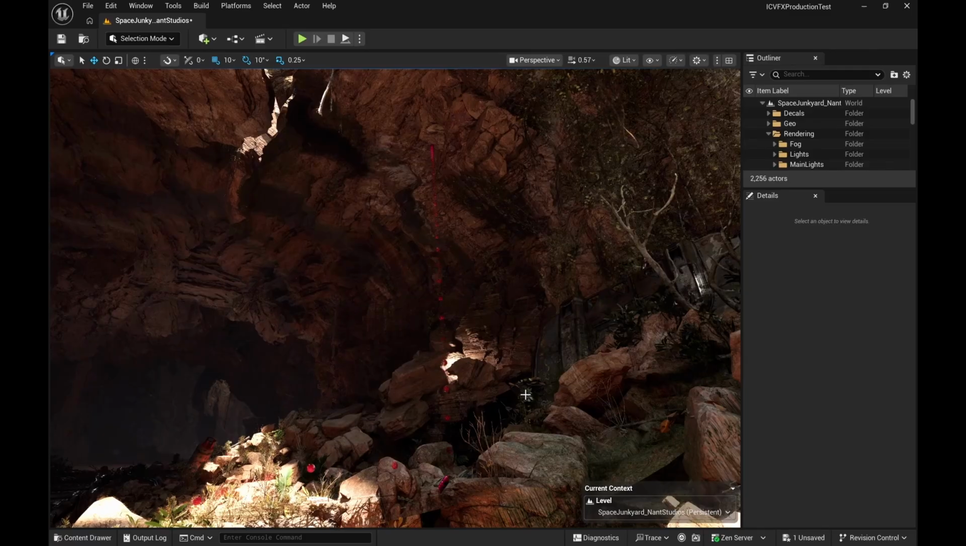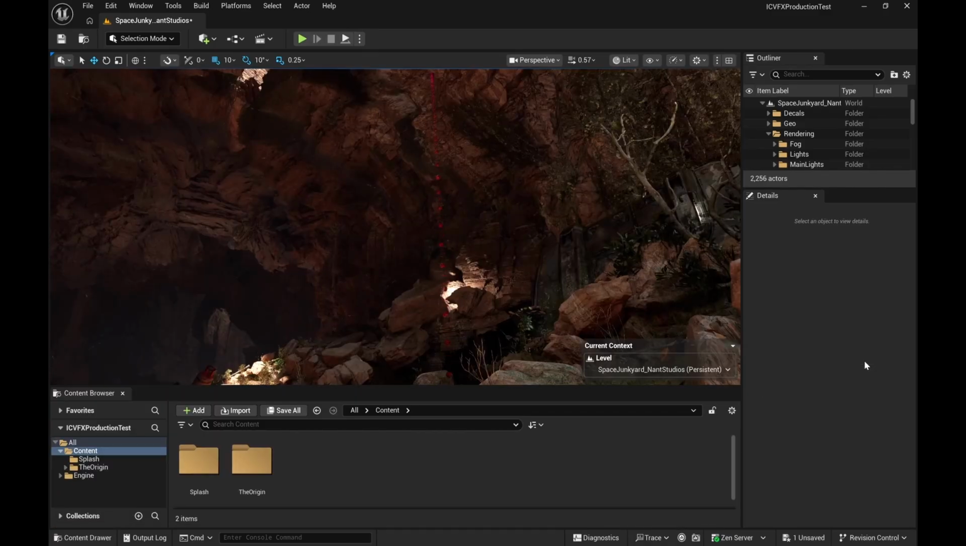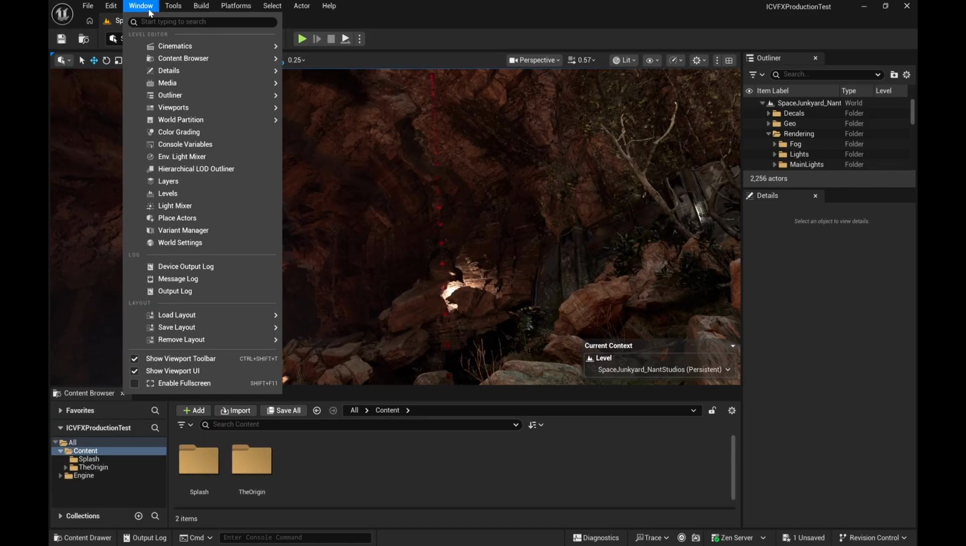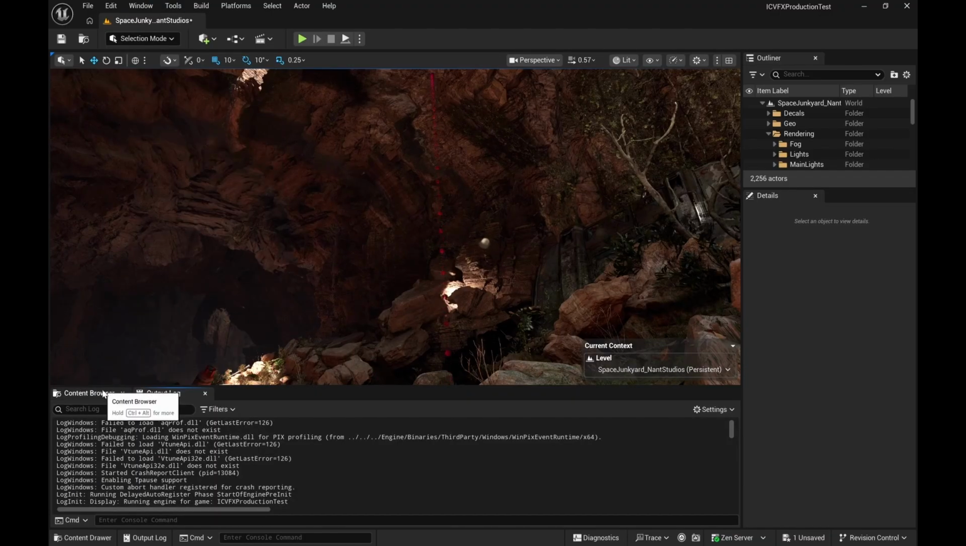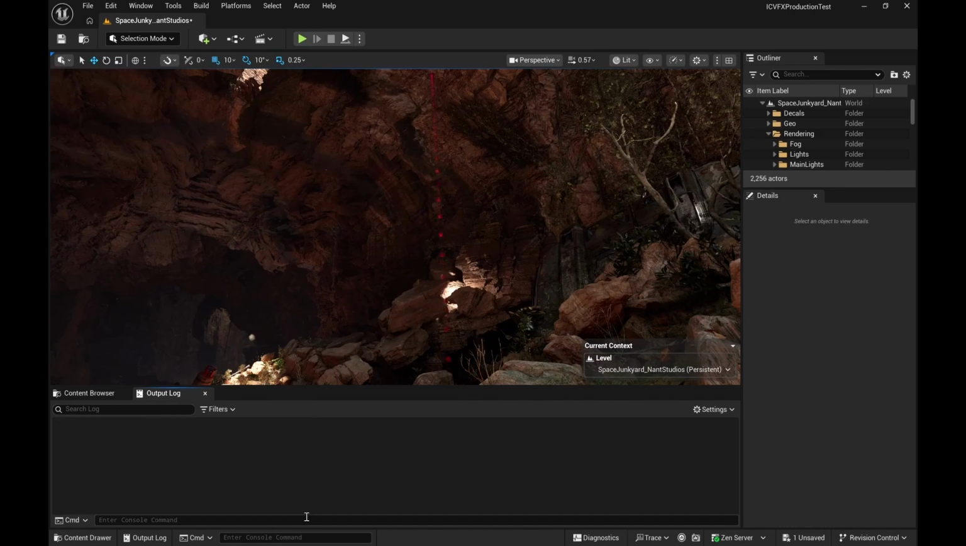Now, in order to do that, what we need to do is pop open the output log. And I'm going to do that by pressing Control Space and docking my content browser. And I'm going to go up to my window here and drop the output log. And my preference is normally to have these two side by side, as I'm often jumping between the two. Then I'm going to clear this log so that there's nothing but my own sort of commands in there. And I'm going to type the command BugIt, like so, and press enter.